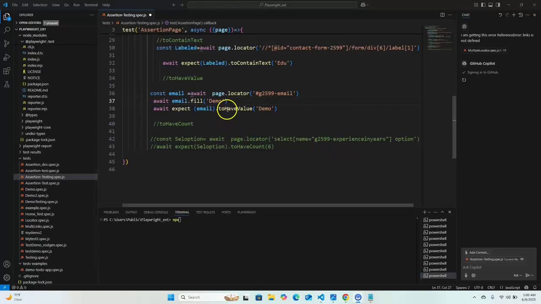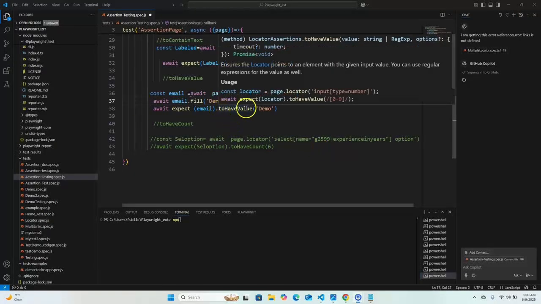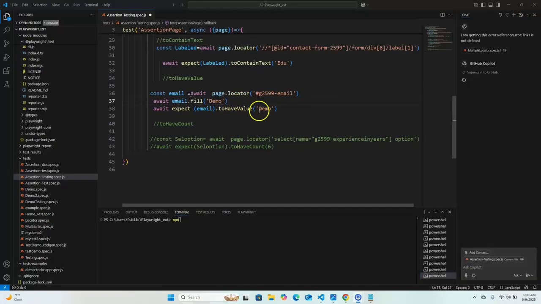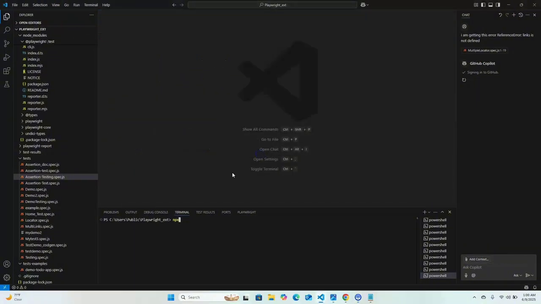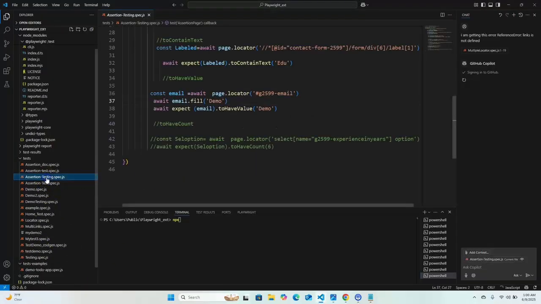So this is an input box. Whatever value we provide in the input box, we need to specify in this round bracket. First we need to save it before executing this program, and open the same file.